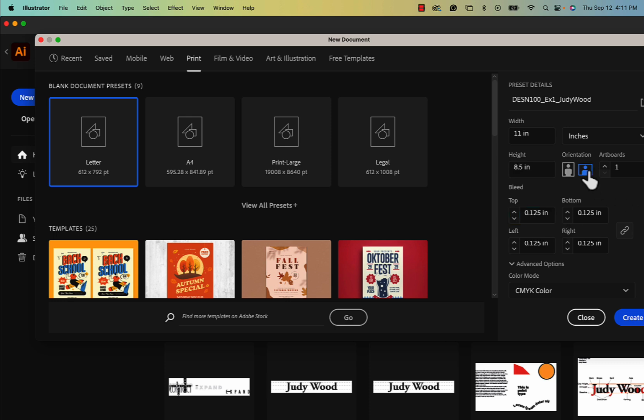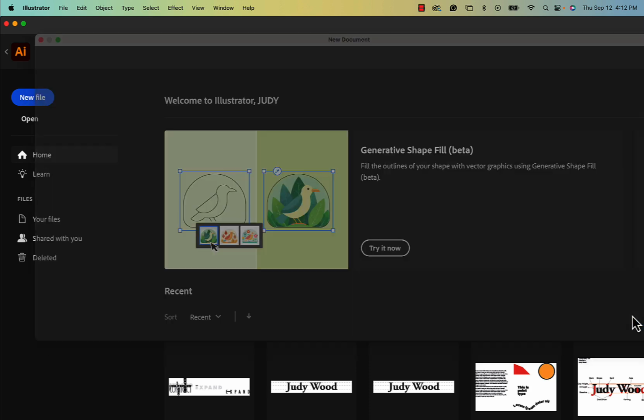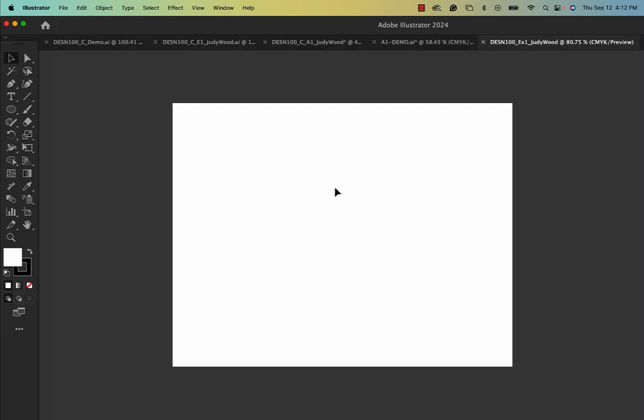All right, I'm going to make sure I'm a horizontal here. Here's your setup. So it's a horizontal 8.5 by 11 with a bleed. And the intent is set for print, which gives me the CMYK at 300 pixels per inch. I'll say create. Here is my artboard.